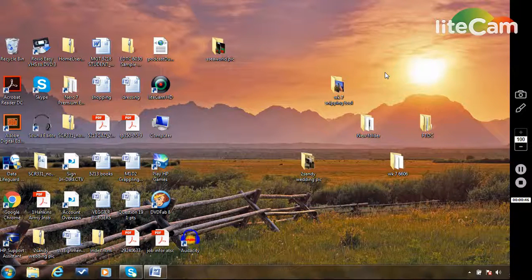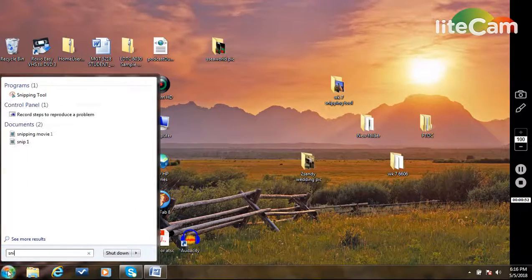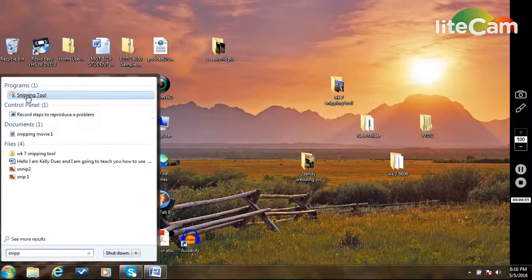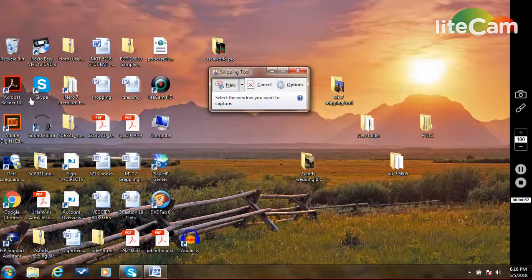To access the Snipping Tool, go to the Start menu and type in Snipping Tool. Click on the app, and the app should appear in the middle of your computer screen. This video is going to talk about the different types of snips that are available and some of the different options. So to start a new snip, click on New.